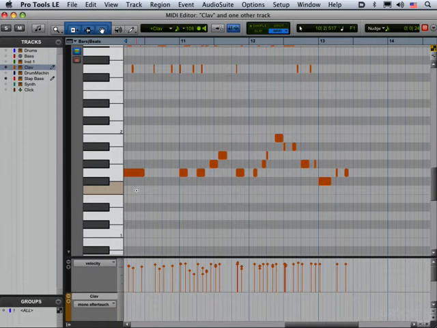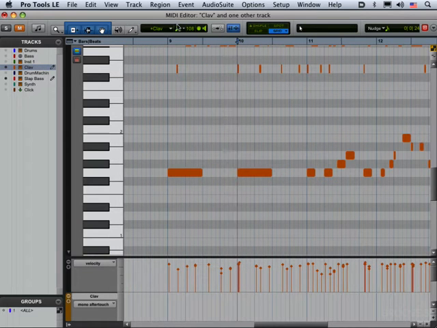In this video, we're going to look at automating some synth parameters and drawing in some automation in the controller lanes here in the MIDI editor. So let's start by muting our clav and bass tracks. They're both selected now. I'm going to hit the mute button, and now we should hear just the drums at bar 9.